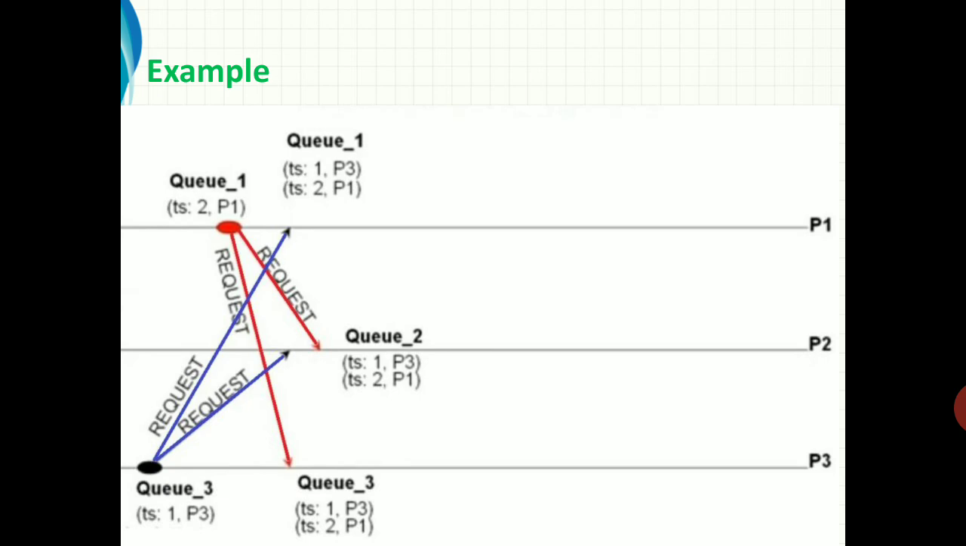So it is based on Lamport's logical clock algorithm. The logical time for the event at P3 is 1. That is the first event, so we will timestamp it as 1 and the corresponding process number is P3. You can see that the request message contains two parts. The first one is the timestamp, and the second one is the process ID or process number. So P3 sent the request message to process 1 and process 2.